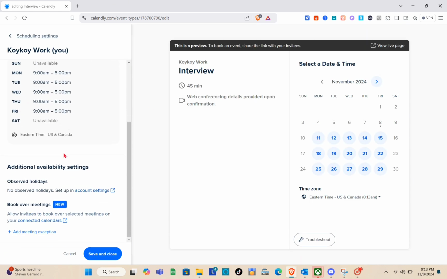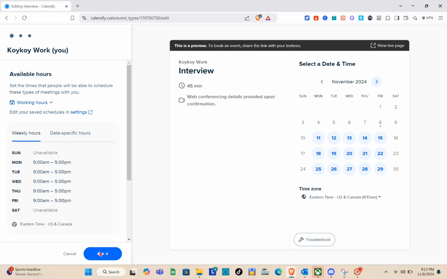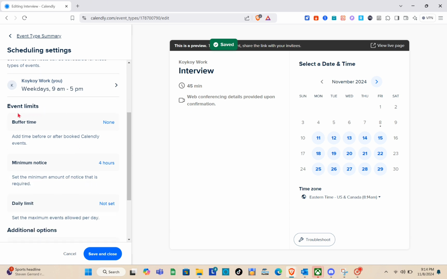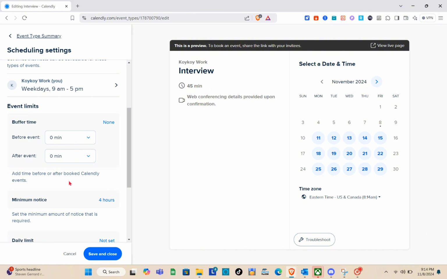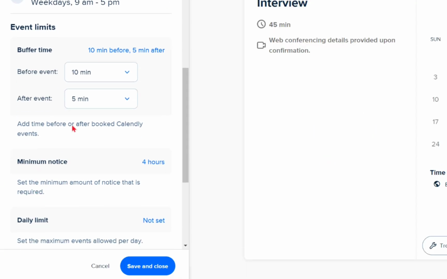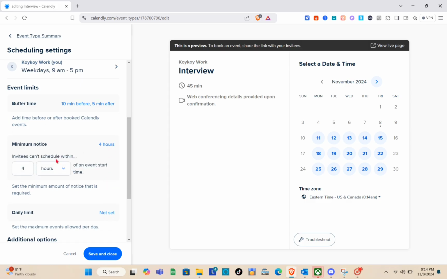The next one is for the additional availability settings. If you want to explore those settings, just click on it. And after saving, let us proceed to the event limits. We have here the buffer time. Before an event, how many minutes do you wish to add? I think 10 minutes would do. For after the event, 5 minutes only. You can add a time before and after booked Calendly events. That's the purpose of the buffer time.